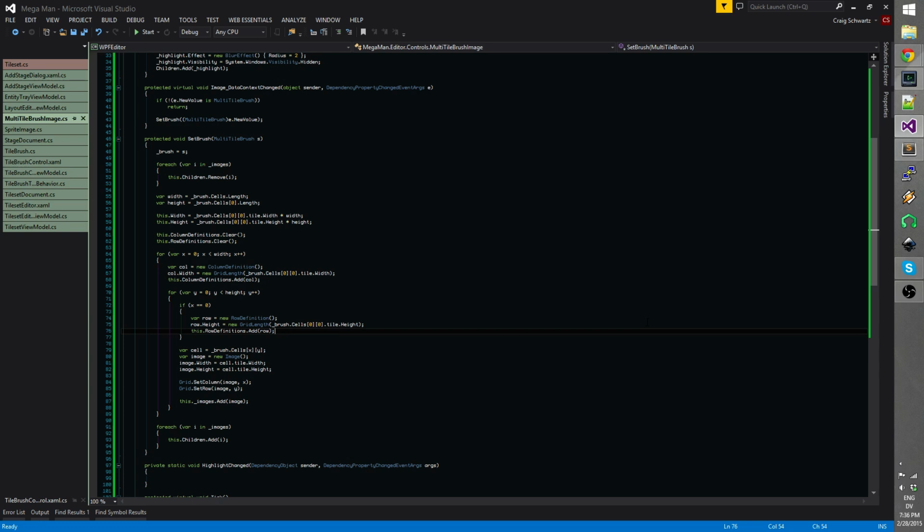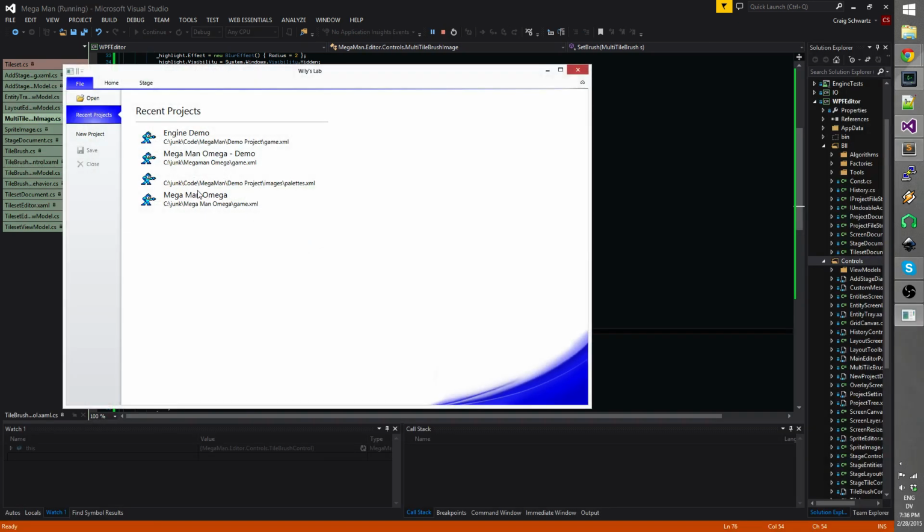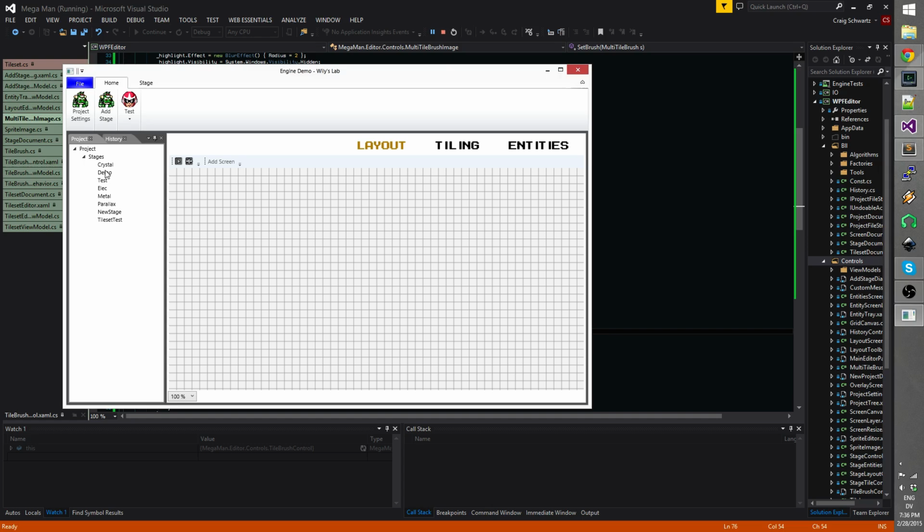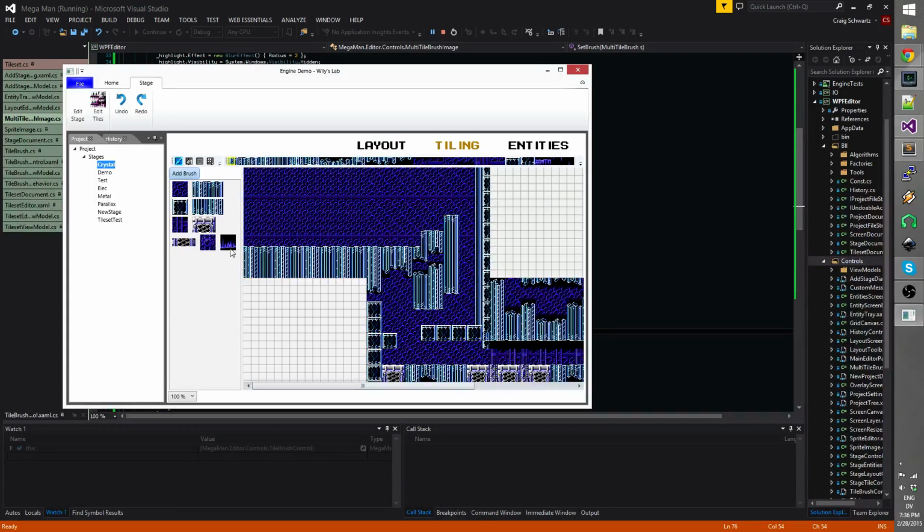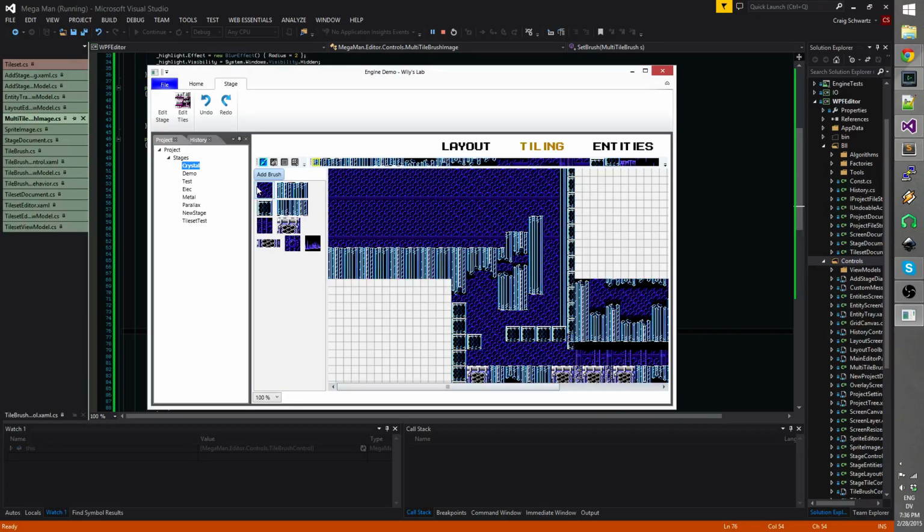So, when we last left, we were working on tile brushes, and we had gotten to the point where we could load up the existing tile brushes and see them on the editor. Let's give a quick demo of that. And we have brushes here. They don't do anything yet. So today I hope to add some click handlers to these and let you paint the tiles with them. So let's get to it.